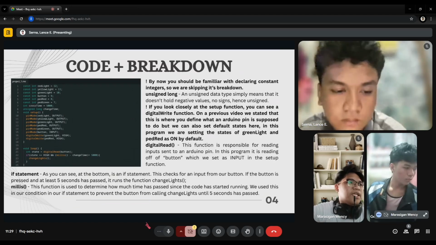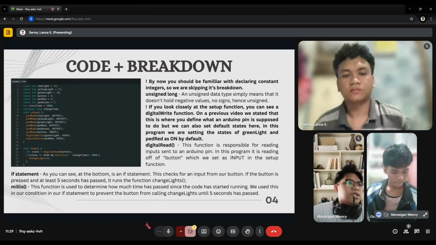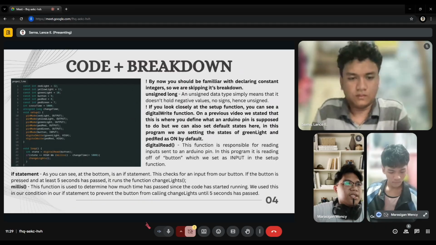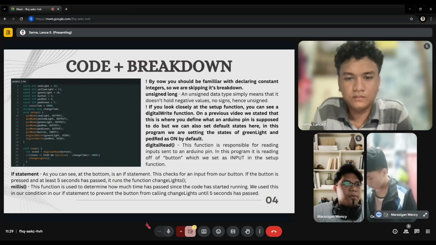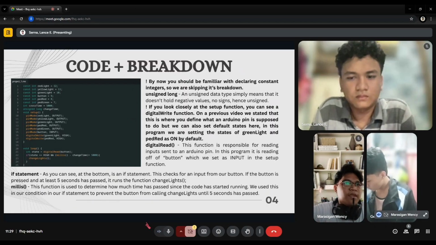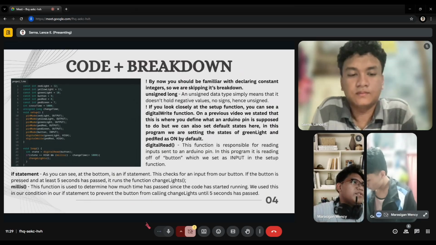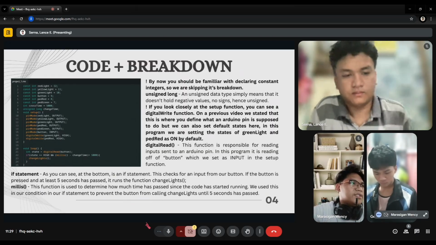If statement, as you can see at the bottom, is an if statement. This checks for an input from our button. If the button is pressed and at least 5 seconds have passed, it runs the function change lights.